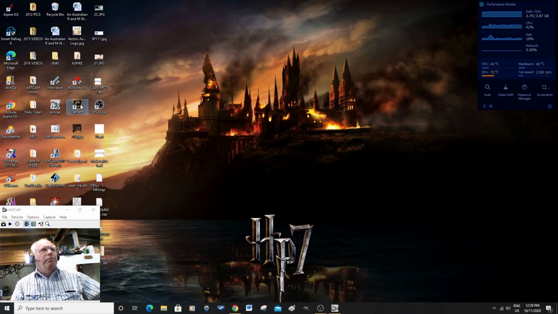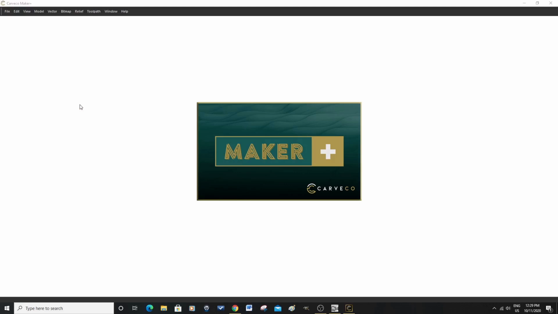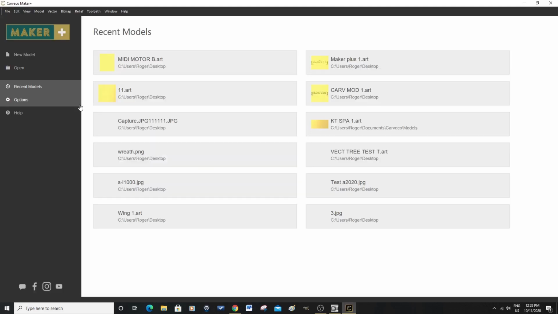So we're going to open Carveco. This computer has Carveco Maker Plus, and any of the Carveco products will do this. This tutorial is to show you some of the drawing tools and how to operate it as a CAD system, and we'll do some tool paths as well, some drilling strategy and a pocket.